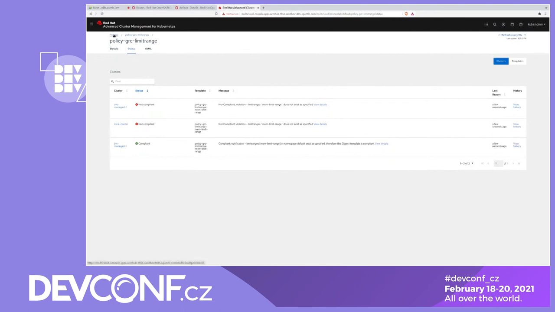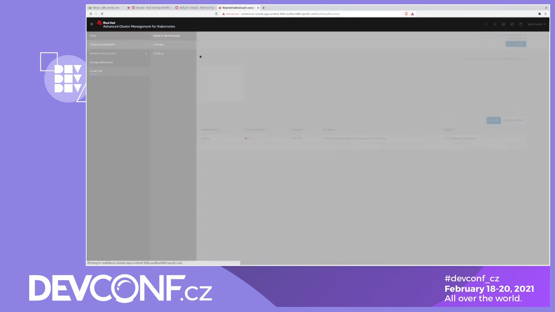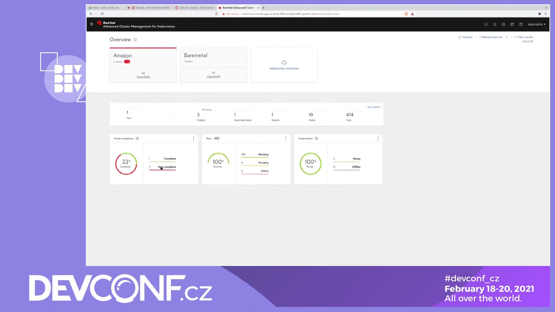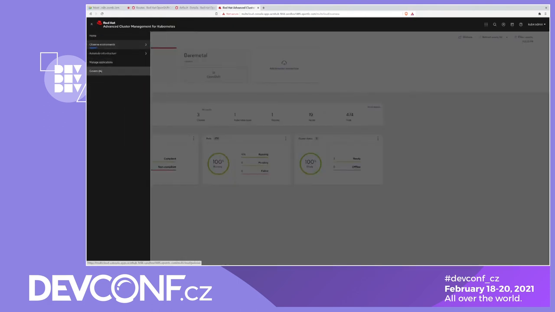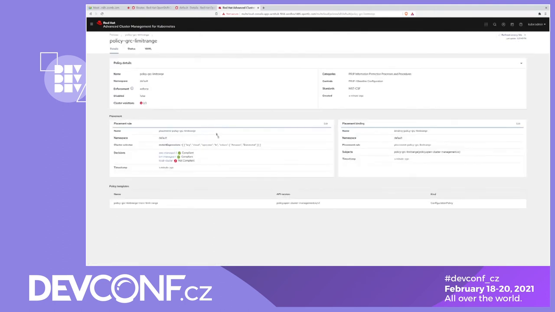So let's move back to the policies list. And now we are changing the policy. As we can see here, the policy is in inform mode. That's okay. We will change it to enforce. In the meanwhile, I'm going to show you the main dashboard, and we'll see that it starts telling us that we have two clusters non-compliant and one that is compliant. So let's move back to the govern area. And now we will see some changes.